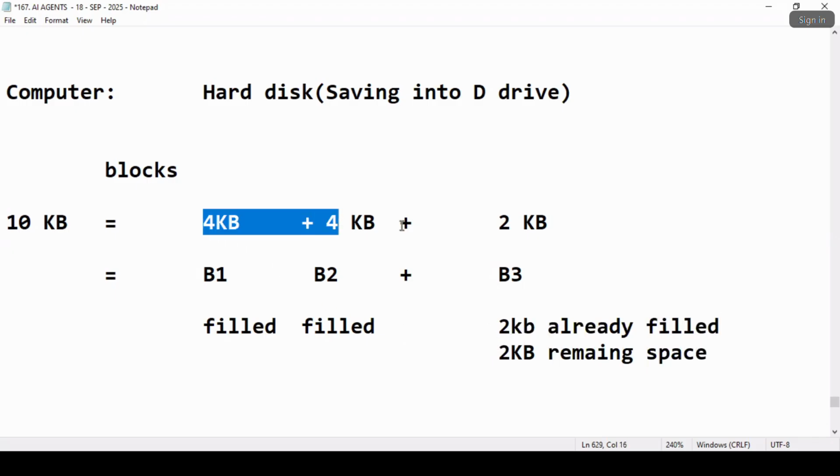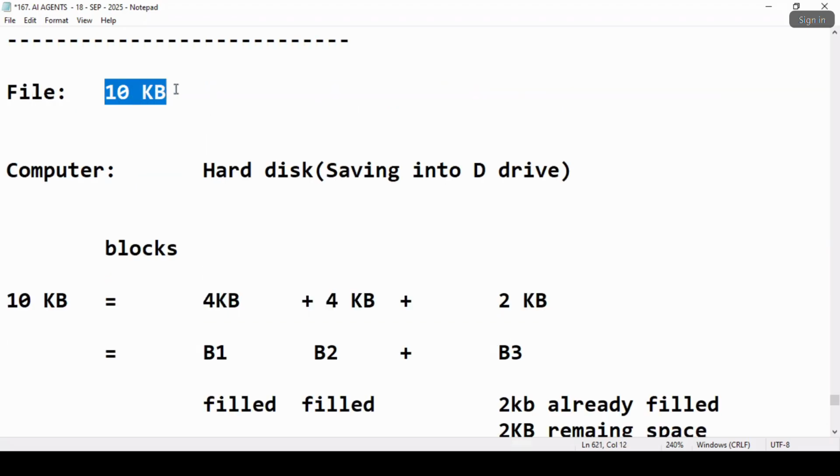Dividing the data in this manner is called chunking. It's called a chunk. It seems to be a single file, but in the backend the operating system knows. It never tells you that it is dividing the data and storing it.